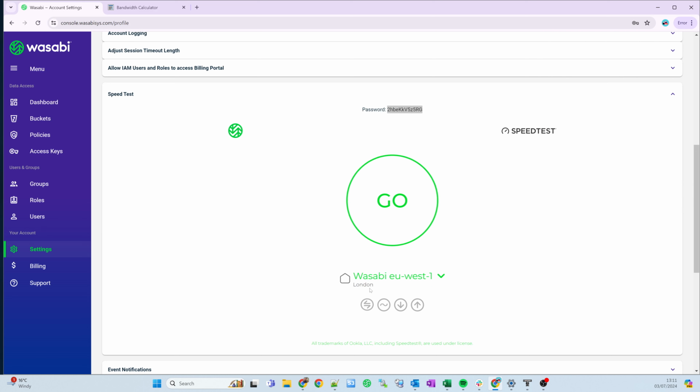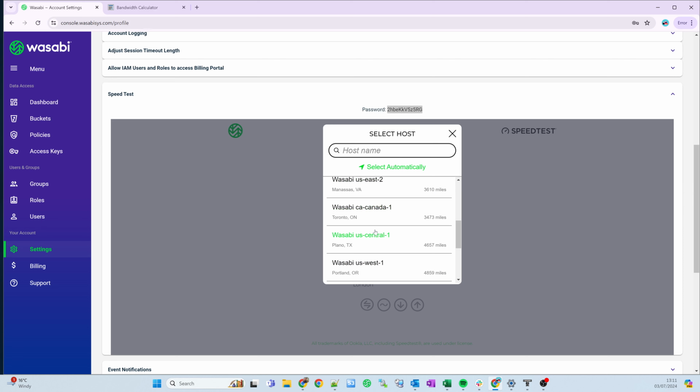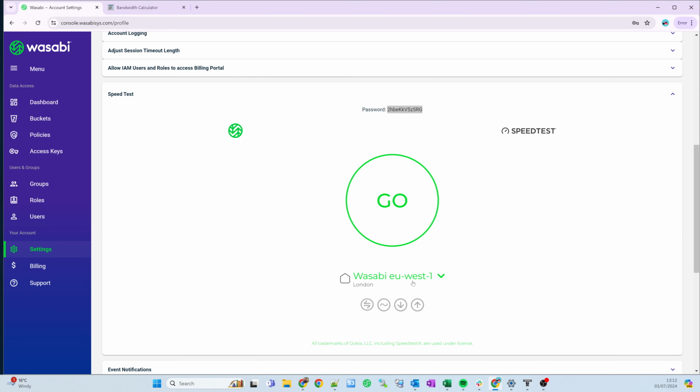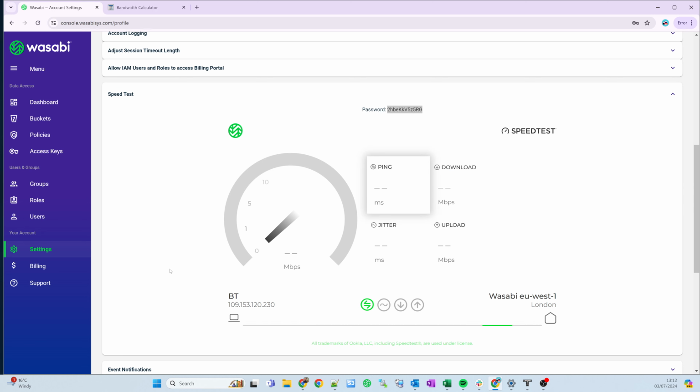Now it's going to find the optimal server, which for me, in a place called Malmesbury in the UK, is the EU West 1 data center. If that was wrong, or if I wanted to speed test against one of the other data centers, I can just go ahead and pick the data center that I want, maybe Germany or Amsterdam or Paris. But I'm not today. I'm just going to go for my local DC, which is EU West 1. When I'm ready to go, I just hit the big go button, and it's going to give me a speed test.